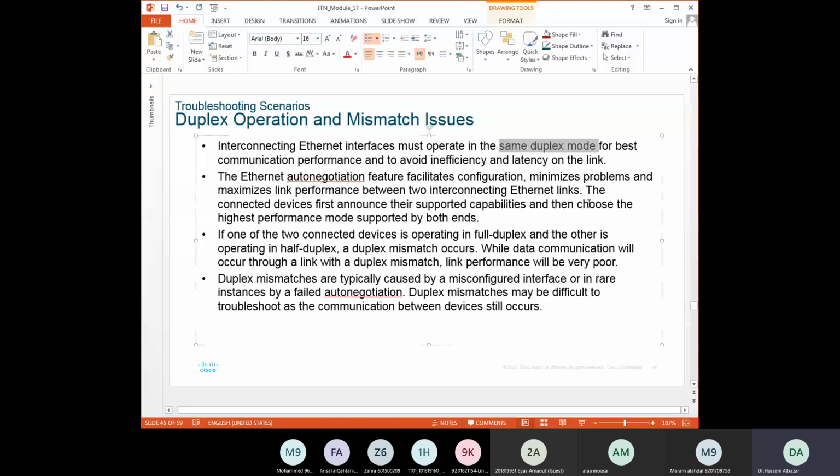Now the Ethernet auto-negotiation feature, and we are talking about MDIX here, facilitates configuration, minimizes problems, and maximizes link performance between two interconnected Ethernet links. The connected devices must first announce their supported capabilities and then choose the highest performance mode supported by both ends. This means that when two connected Ethernet devices both enable auto-negotiation, they will negotiate the speed and the duplex mode: I will operate in full duplex, I will operate in full duplex mode too, we have agreed on the duplex mode. Now they can start operating in full duplex mode.